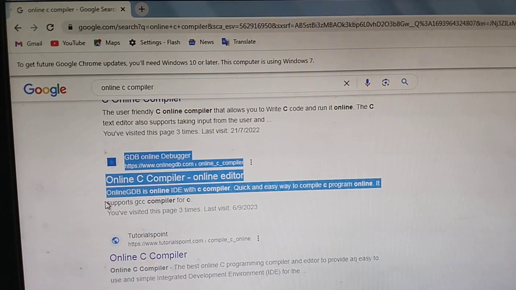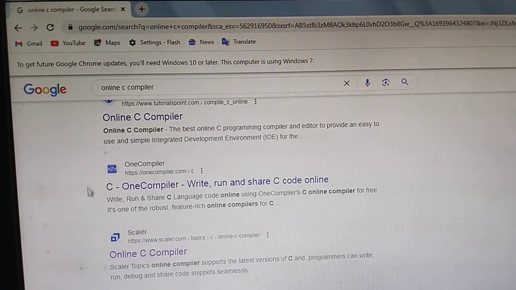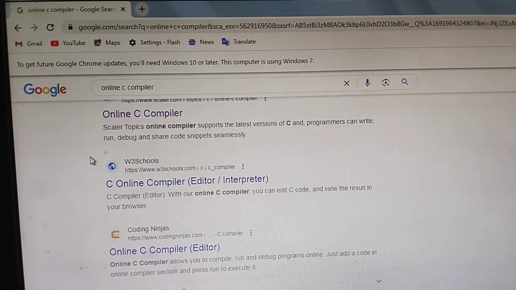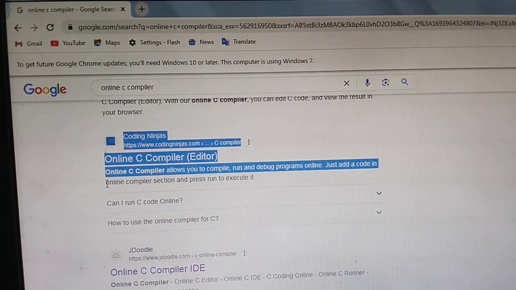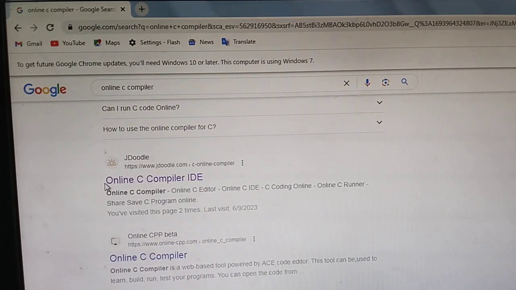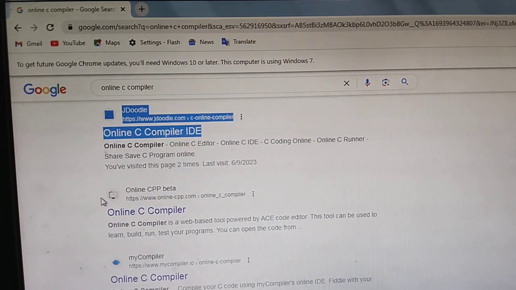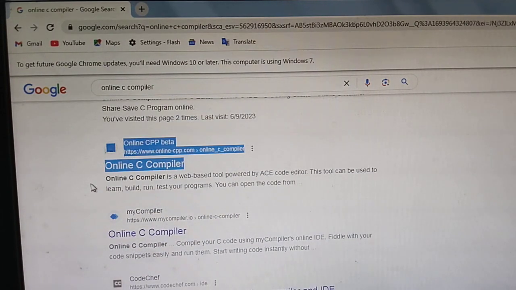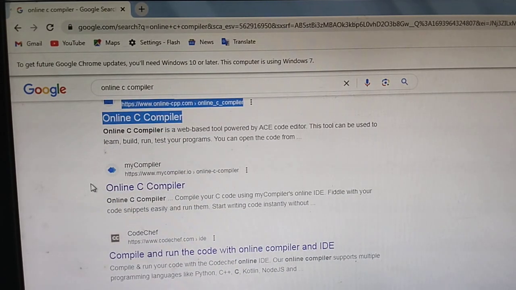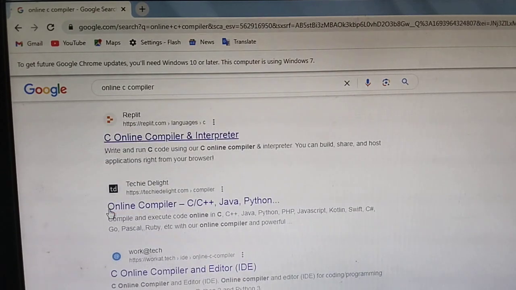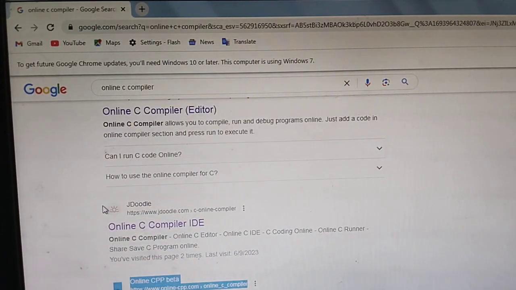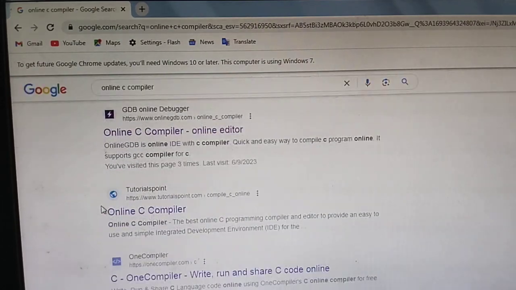GDB online debugger. Next one, compiler. Next, coding in Jazz. This is also one type of C compiler. Online C compiler, it is also JDoodle. It is also one type of C compiler. Online CPP, onlinecpp.com. This is also one type of online compiler. Next, myCompiler. It is also one type of C compiler. So many compilers are available here. You have to open any one compiler. Suppose I want to open one compiler, take any one you can choose here.